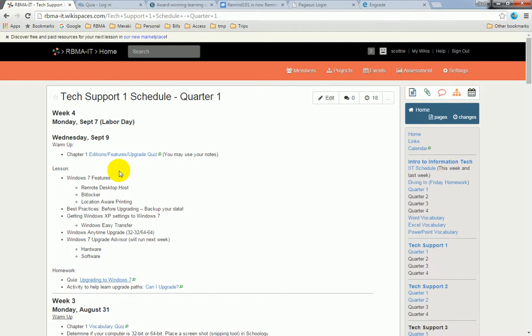Alright, what I want to take a look at today is some Windows 7 features. We've talked about some of the features. I want to go in depth with a few of these. I want to talk for a second about best practices as far as doing the upgrade. And I want to talk about transferring from XP to Windows 7. Talk about the Anytime Upgrade, and then we'll wrap up a little bit with the Upgrade Advisor.